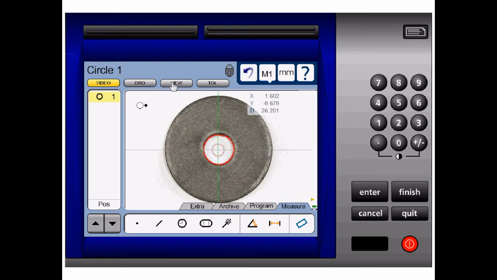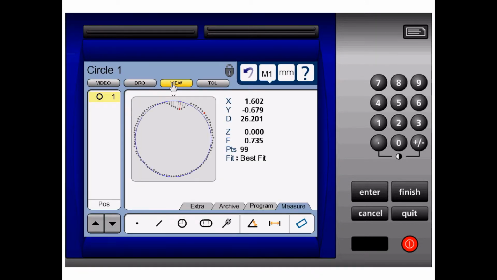Now I can go to the View tab and view my roundness. This is my out of round in my view window. F, which stands for form, is the out of round value.